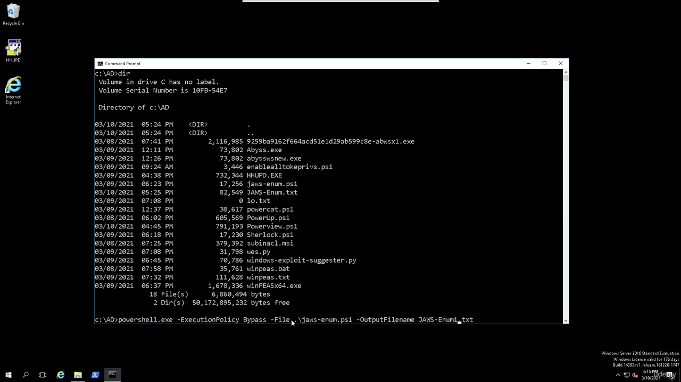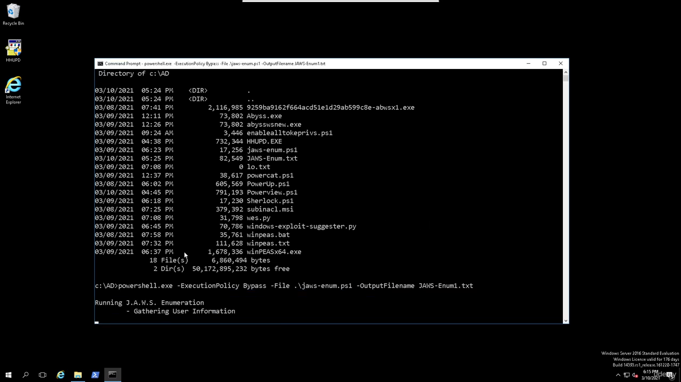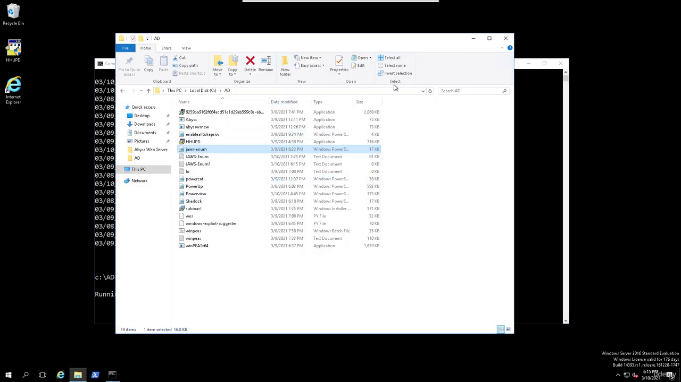So it's going to run JAWS, and everything that JAWS finds is going to be output into the command prompt. It is also going to save it in a file, like we did before. We are going to create a new one, so you can see how it goes if you missed my other one. So you can see it is going to run JAWS over here, and if we go and refresh, it's going to create JAWS-enum1.txt. But I already ran that, so it is going to come out with the same stuff, and there it is.